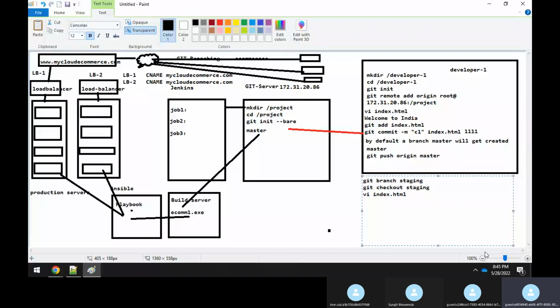Now he will try to edit some more files. The line was already there, something like "Welcome to India." I will add some more lines: "Welcome to AWS session," "Welcome to Azure DevOps," something like this. So I'll just add two lines of code.